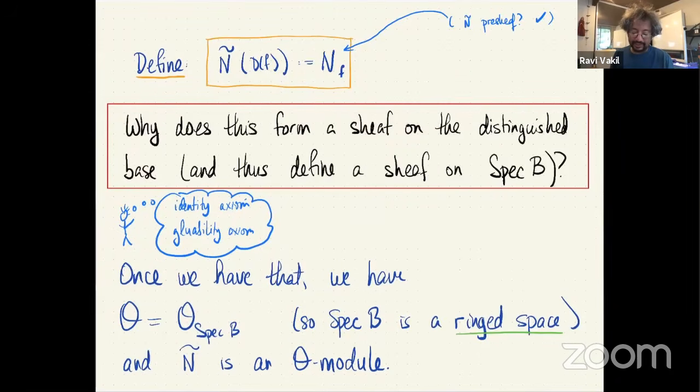Okay, great. So then we defined this pre-sheaf N twiddle, at least the pre-sheaf on the base, and we defined it by saying that on a distinguished open set D(f), it was going to be the localization N_f. We checked that it was a pre-sheaf. We talked a little bit about what subtlety there was, but it's not too hard to see that it's a pre-sheaf. And then the question is, why does it form a sheaf on a distinguished base? As soon as it does, it defines a sheaf on Spec B, and as soon as it does that, we can define a scheme. So the one thing missing is the sheaf axioms.